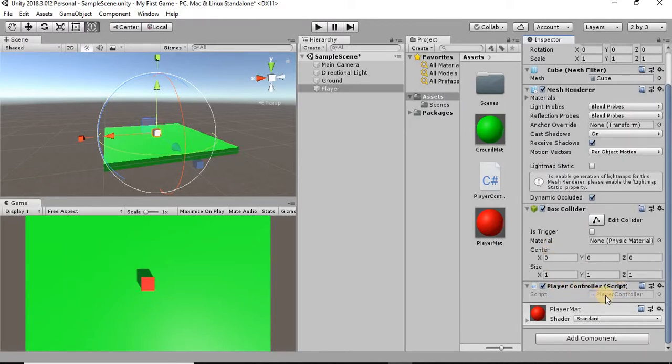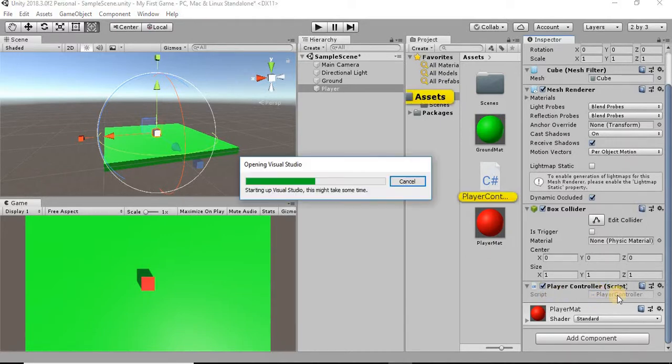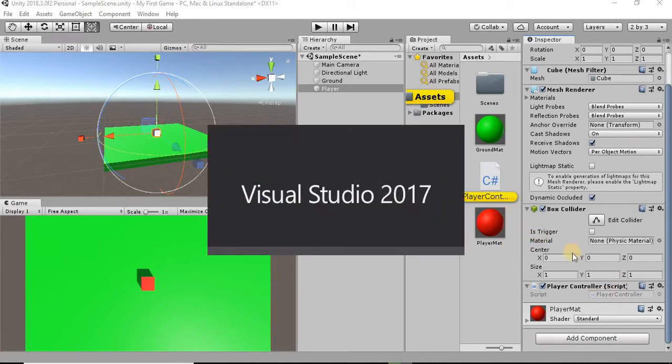So what we're going to do is double click right here where it says script player controller, and it will open up in Visual Studio. Now when you first open up Visual Studio, just like Unity, it might take a minute to load up. Visual Studio tends to be fairly slow on its initial boot up. So I'm going to go ahead and pause the video and I will be back when it's done.